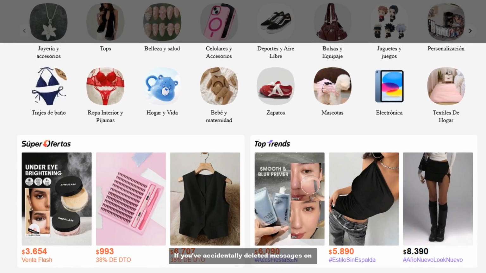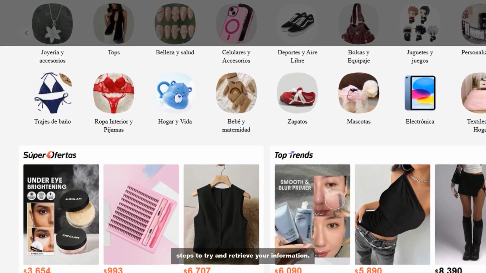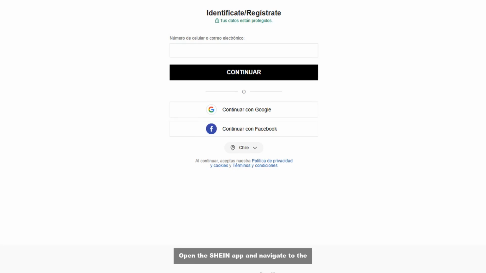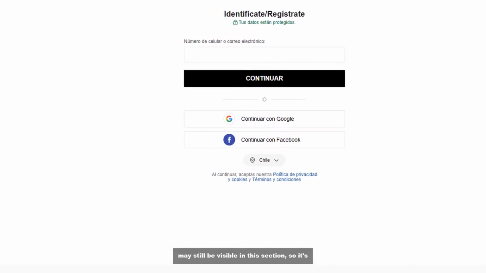If you've accidentally deleted messages on SHEIN and want to recover them, follow these steps to try and retrieve your information. Step 1. Check the app's message center. Open the SHEIN app and navigate to the message center. Sometimes, deleted messages may still be visible in this section, so it's worth checking.